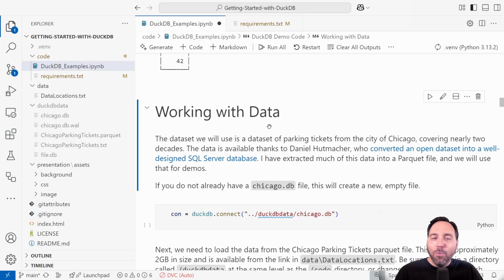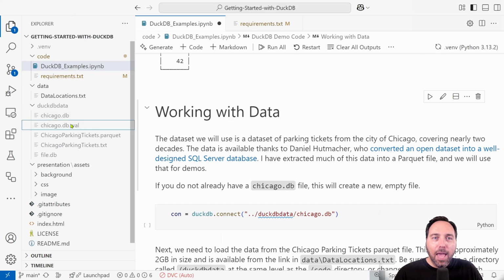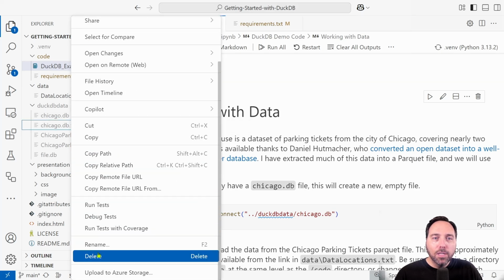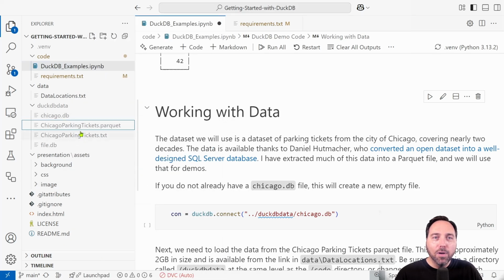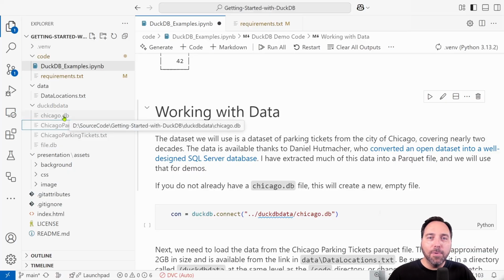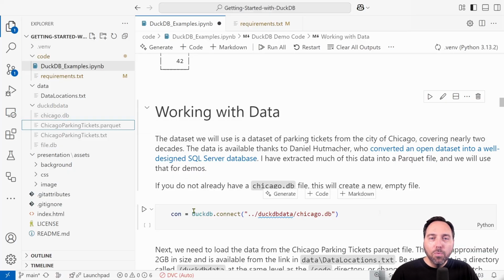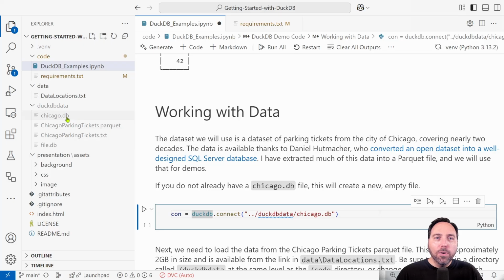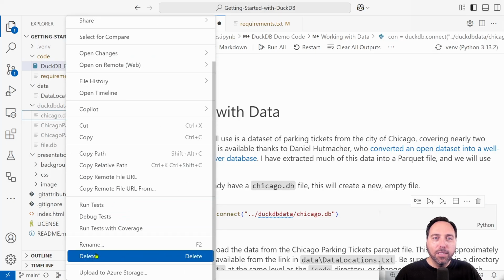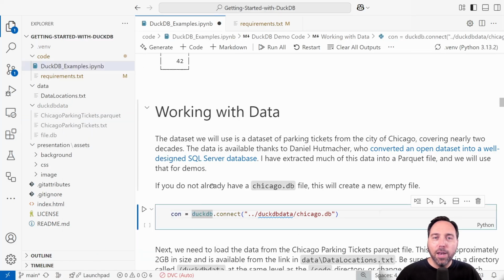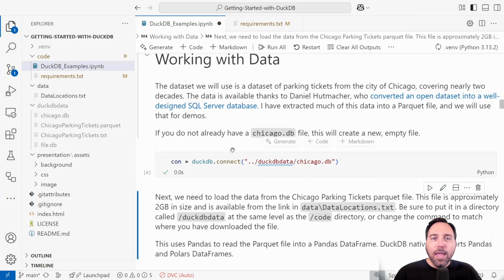But what I did was I extracted a lot of that data out into a Parquet file, and I'm going to use that Parquet file for the demo instead of a SQL Server database. This file is chicago.db, and I am going to delete this because I know where it's going. So chicago.db, we're going to create one. In fact, I'm just going to delete this right now, and we're going to create it from scratch.